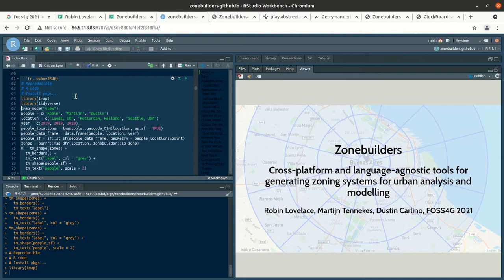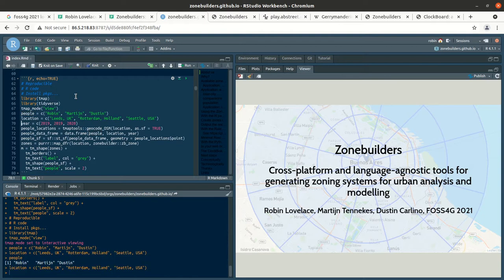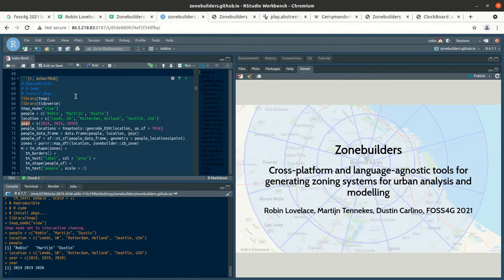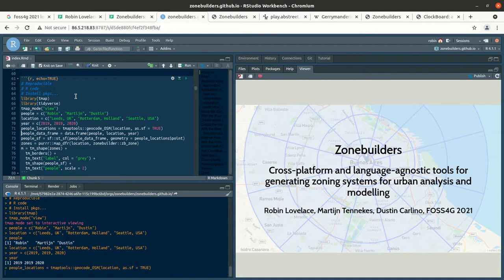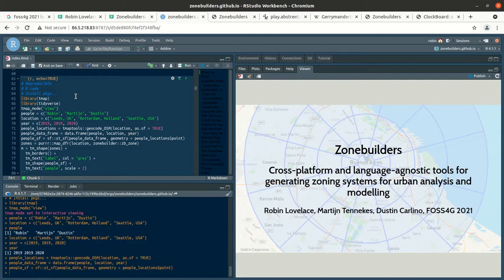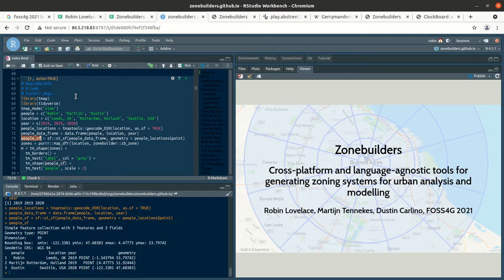And that package is actually developed by Martijn Tenekes, one of the authors. You can create objects. So you can see I can print out the people, which is just a vector of characters. You can create year, which is the year that we got involved in the Zonebuilder project. And you can then create a simple features data frame. So this is exactly the kind of thing that is typical of geospatial projects. You can save that as a shapefile, or probably better, a geopackage or geojson.